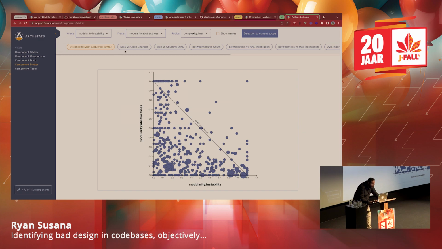But if I take this preset here, I take the distance to main sequence, and I look at the components that change the most, I find very big ones here. So this Hibernate persister entity package and this internal package and this dialect package, they fall in the very bottom left of that distance to main sequence graph. And my hypothesis here is probably that the maintainers and contributors of Hibernate are not having the greatest time right now.